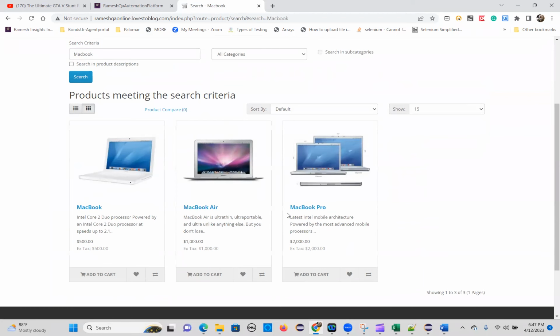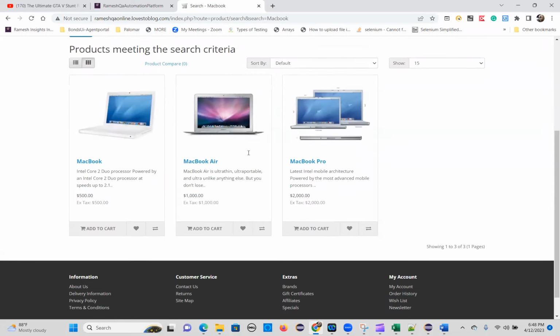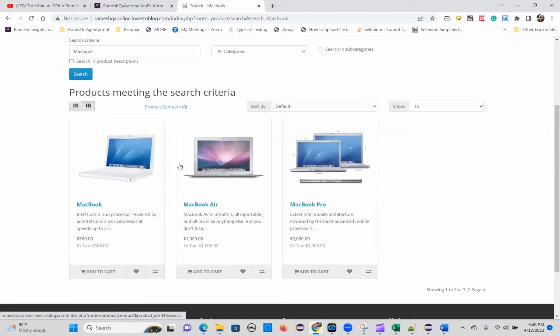3. So 3, right? You got it now, right? When you search with the MacBook, you got 3 only. Anything more than that? 3 only, sir. 1, 2, 3. So you have to give that. That's one test, the product test. The product images also, the images.